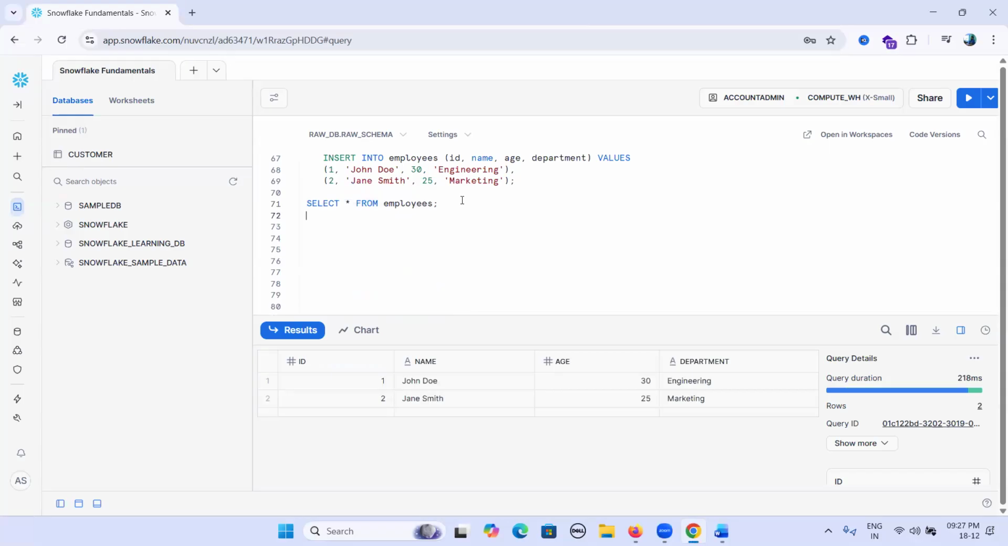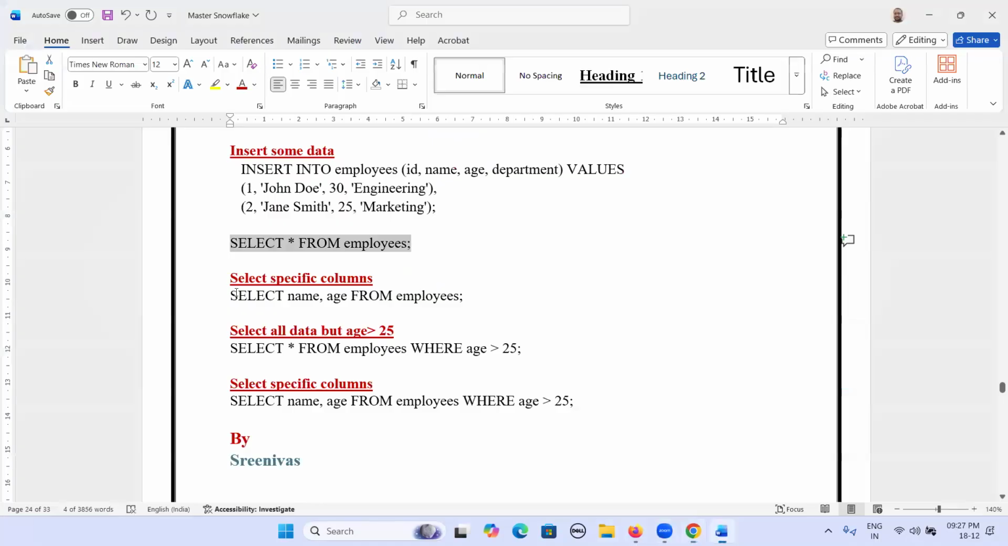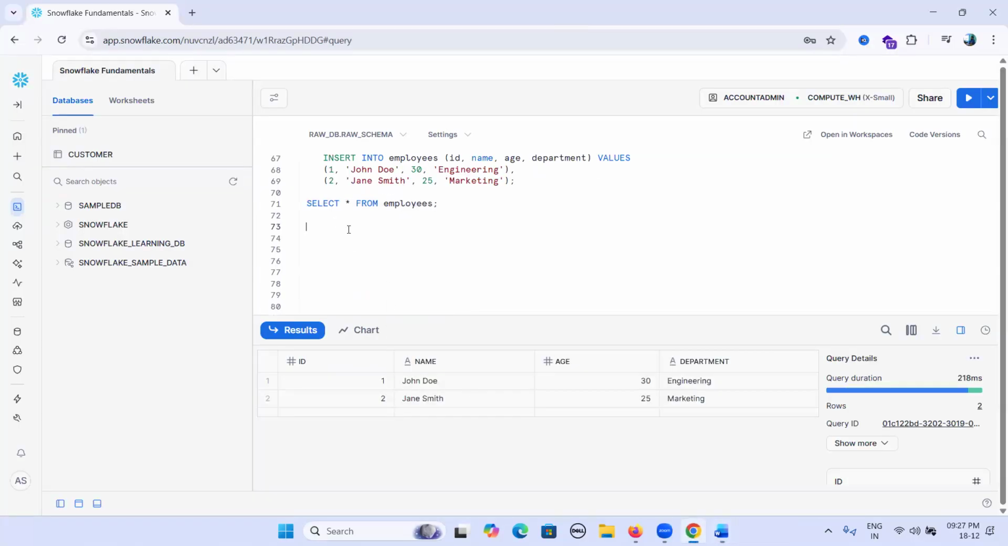My requirement is I want only a few columns, but all rows. Then you can specify column names instead of star.